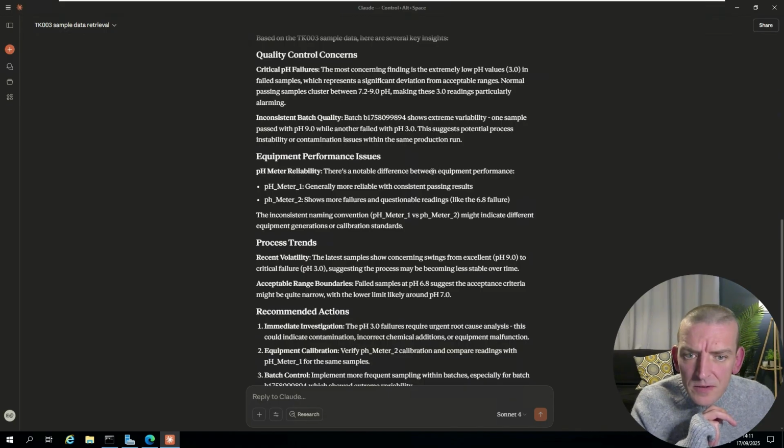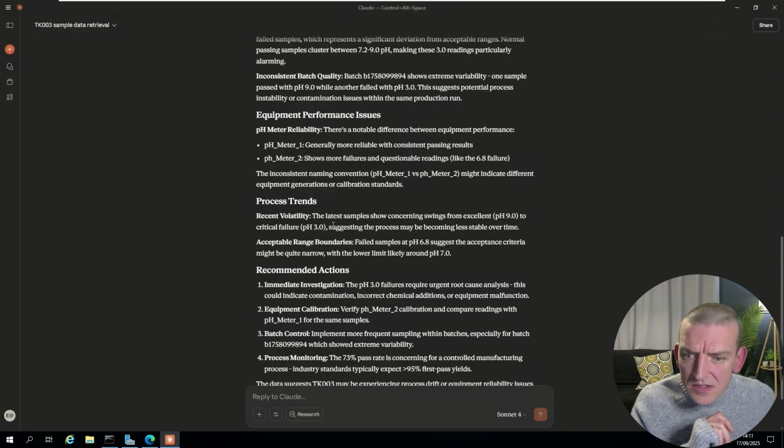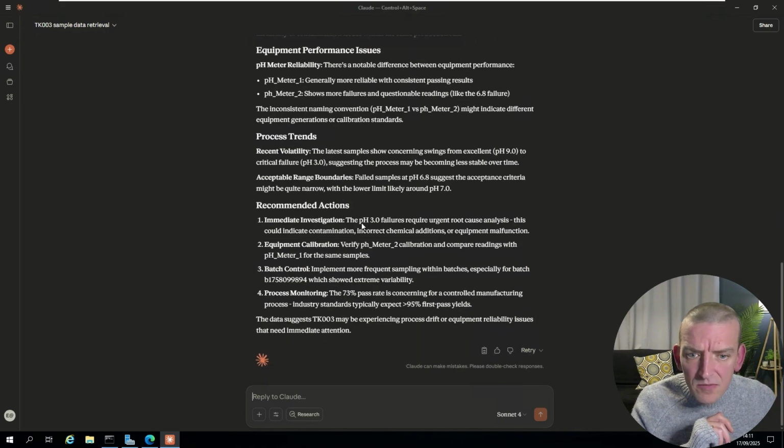Equipment performance. Let me just have a little read. Okay, so in the sample set of results, it's saying there's more consistent results when pH meter 1 is being used as opposed to 2. And it's recommending to see if that second meter needs additional calibration. Process trends, recommended actions. So find out what's happening with these bad results, maybe calibration on the other meter, and specific batches that are called out. Really important and interesting results there.